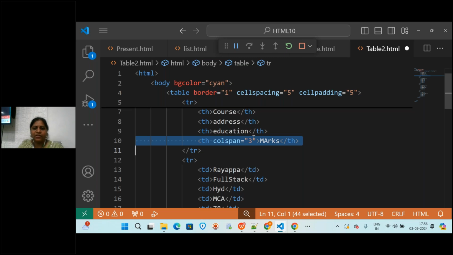That is the assignment I have given you. Just as we gave column span, instead of column span you have to do the row span.